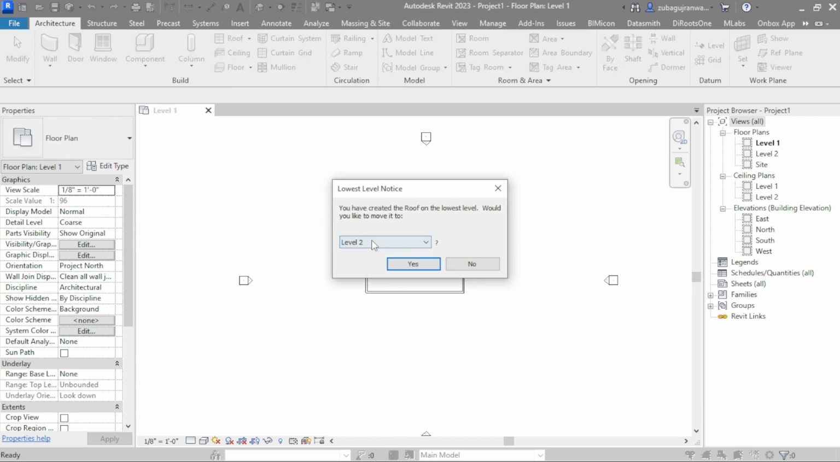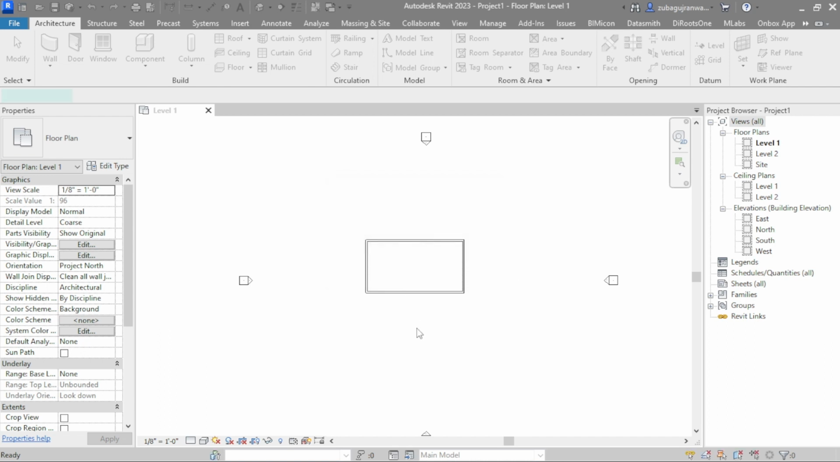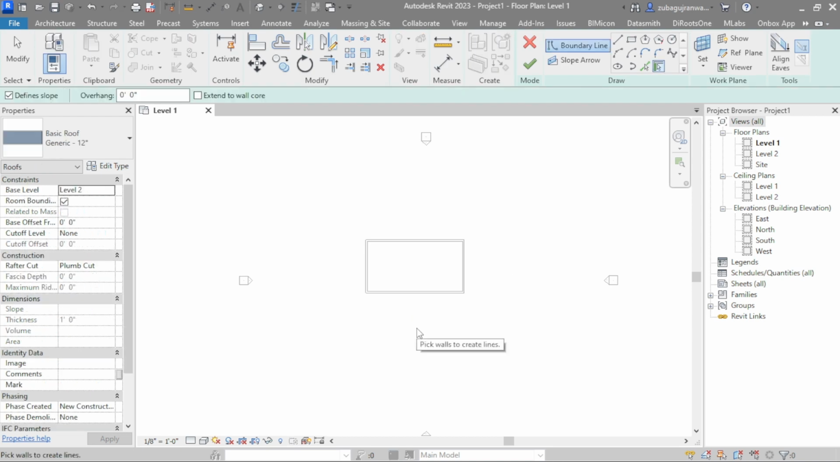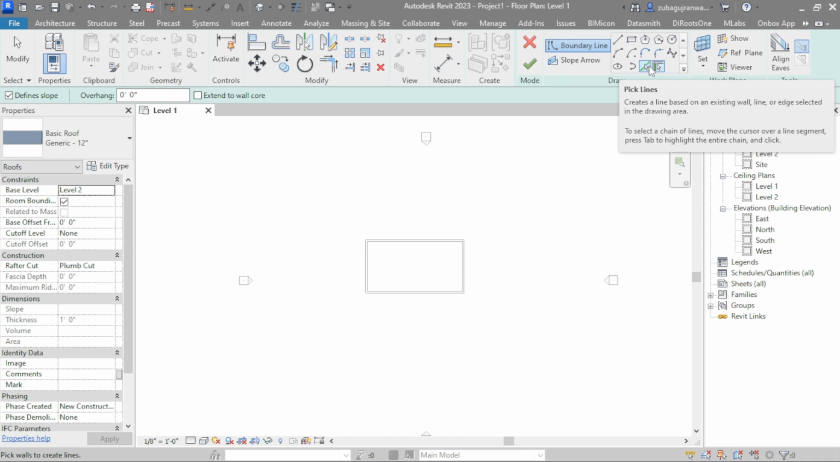Want to create a roof on level 2 or level 1? We want to create a roof on level 2. Click yes. So here you can see we have different options: line, rectangle, circle, and these are the curve options, radius options. This is the pick wall option. This is the pick line option. And let's choose the pick wall option.